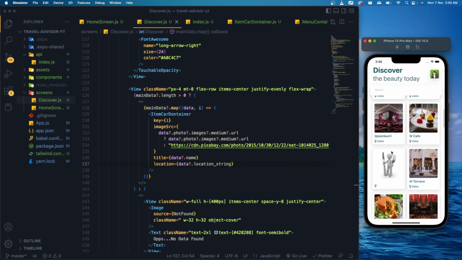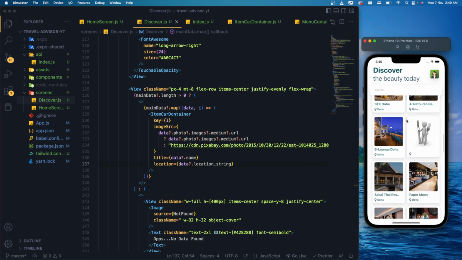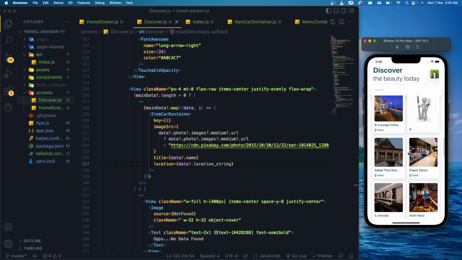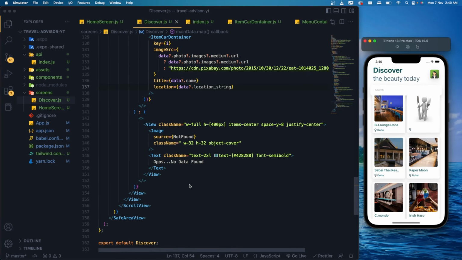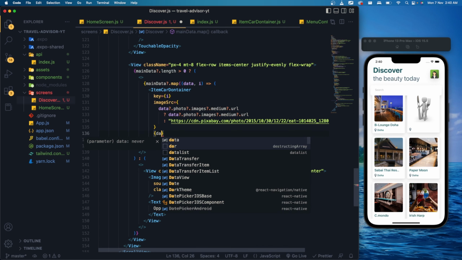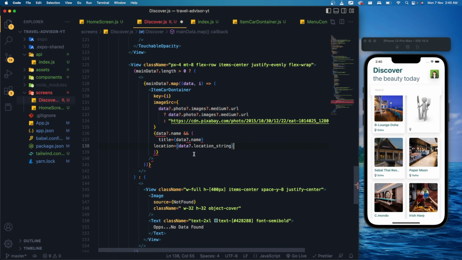Look at that. As I told you, some of them don't have the information, and you can see one doesn't even have a name, and it's showing the placeholder. Okay, that's perfectly fine. These things need to be rendered only if the data does have the name. If the data does have the name, then only these two should be rendered.